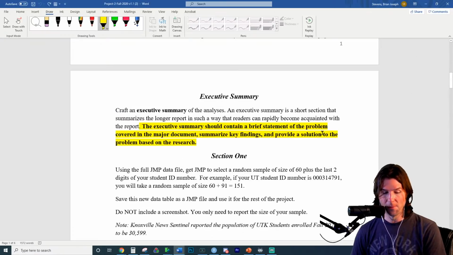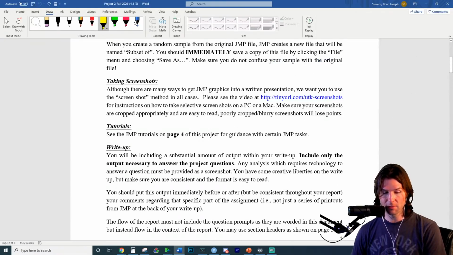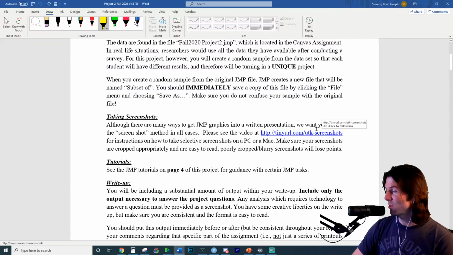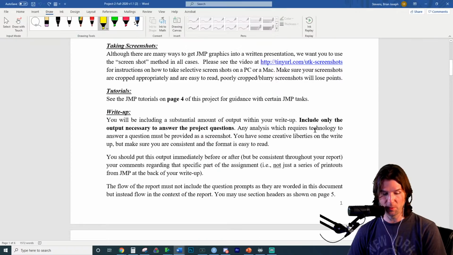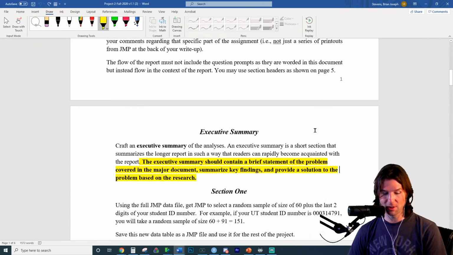Awesome. Great stuff right there. And I think that basically covers the first page. Please remember to take screenshots. Use the Snipping Tool or Command-Shift-4, but really good stuff on the executive summary.